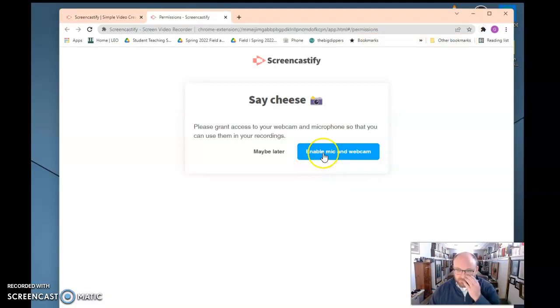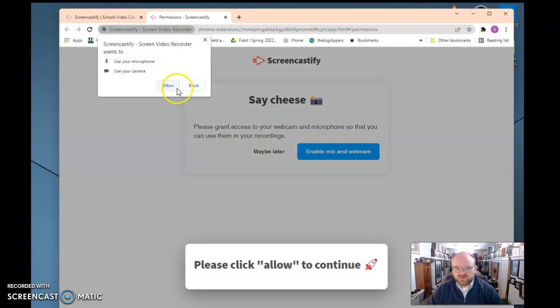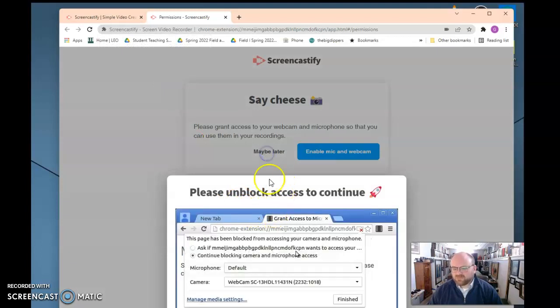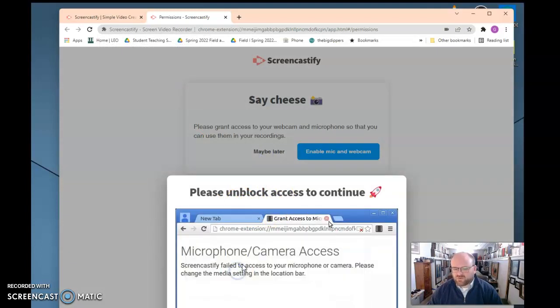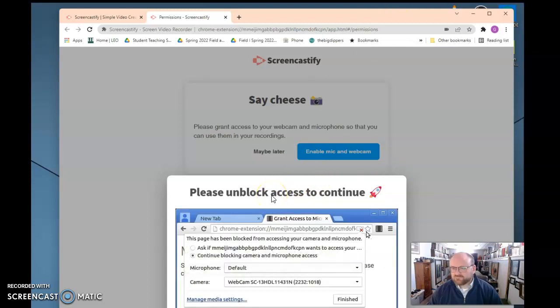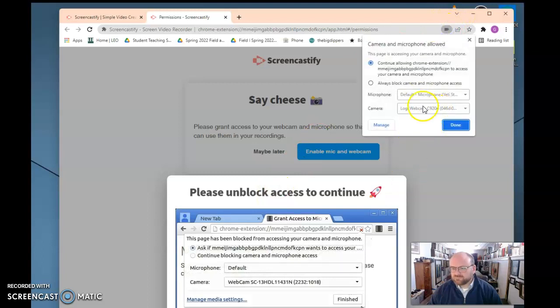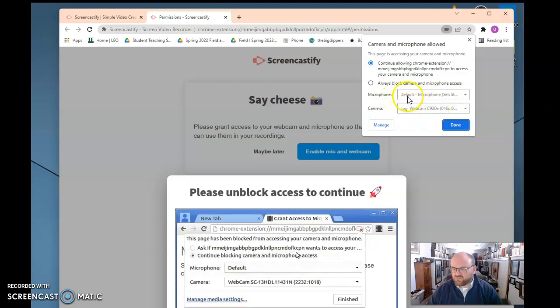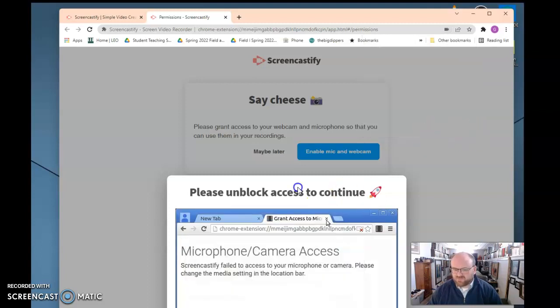It'll ask you to set up your microphone and your webcam to enable them. So you enable them, click allow, and you're going to make sure you select which camera and microphone you use. Done.